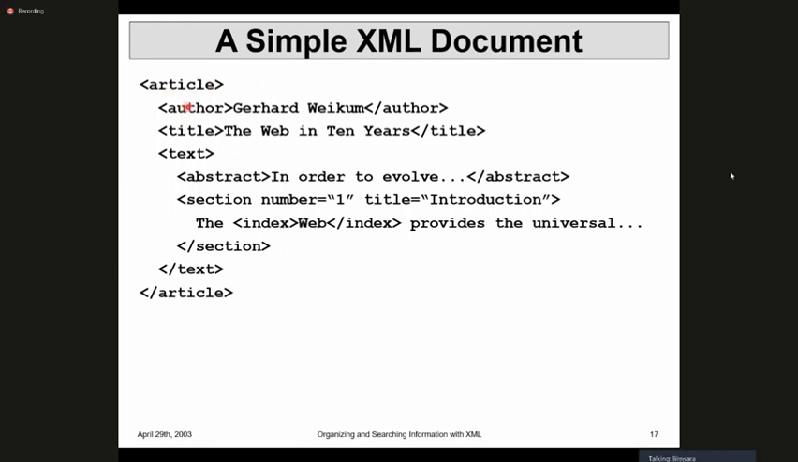Correct. Right. So this article, author, title, text, abstract, section, text, those things are elements, and these elements have closing tags as well. Author has an author closing tag. Title has a title closing tag. Article has an article closing tag.